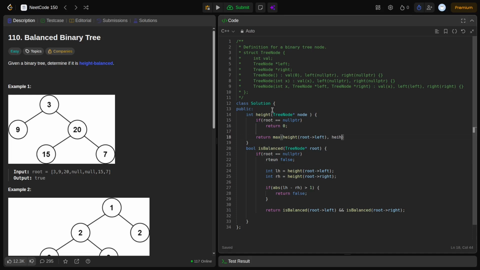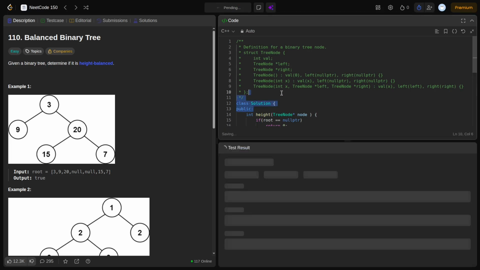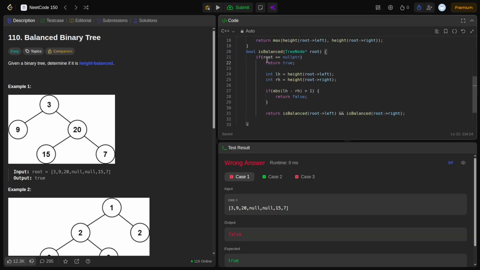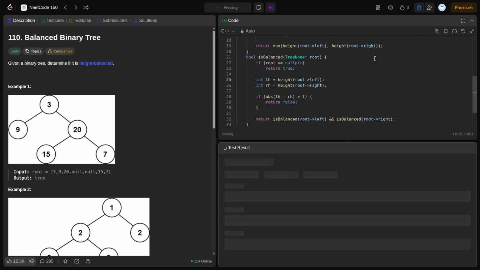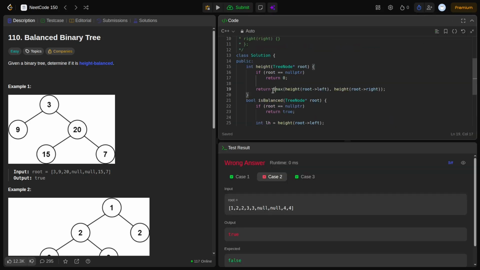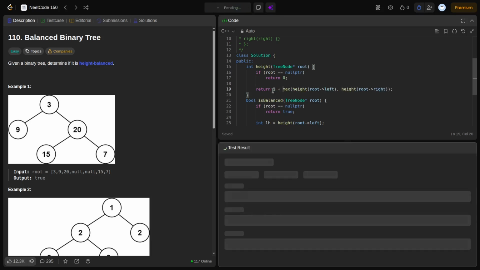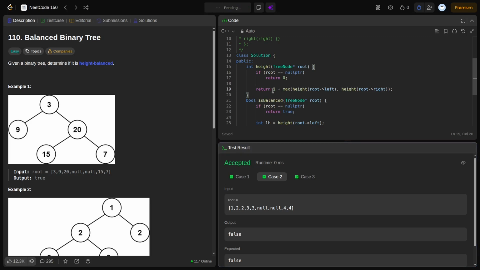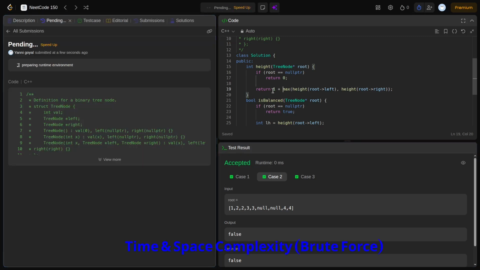So it will be height root right. Let's run this. We have to return true in this case, and we have to format this code, print, run it. It will be 1 plus max of height left and the right. Submit it. Its time complexity is big O n square.